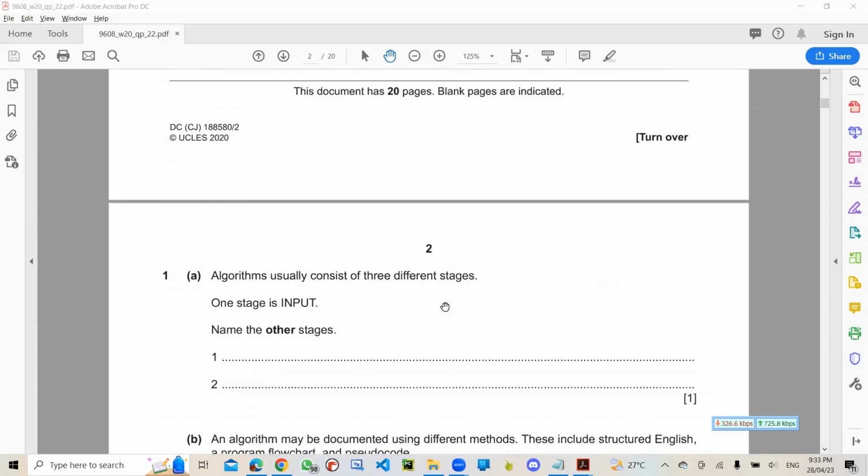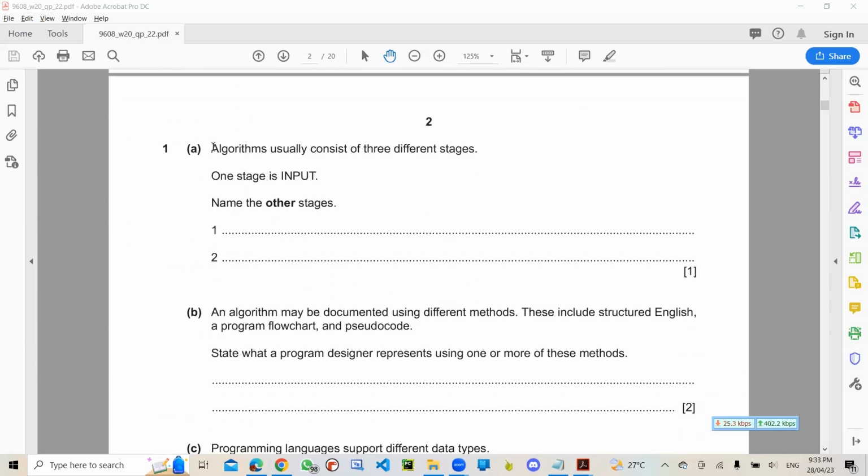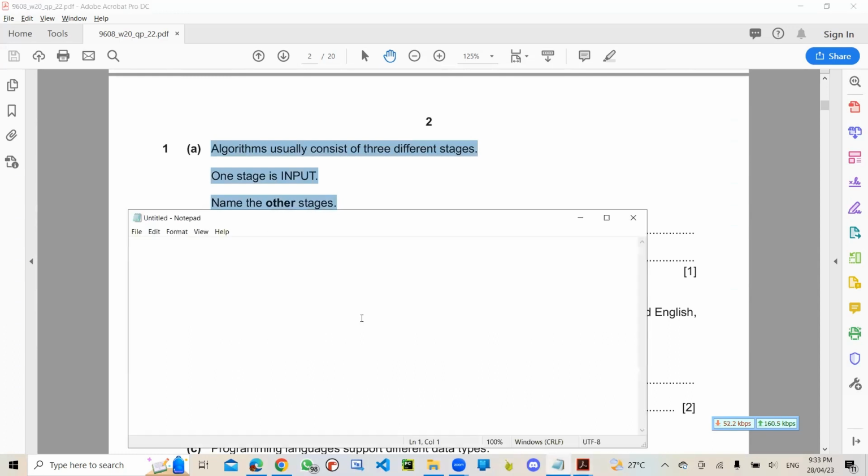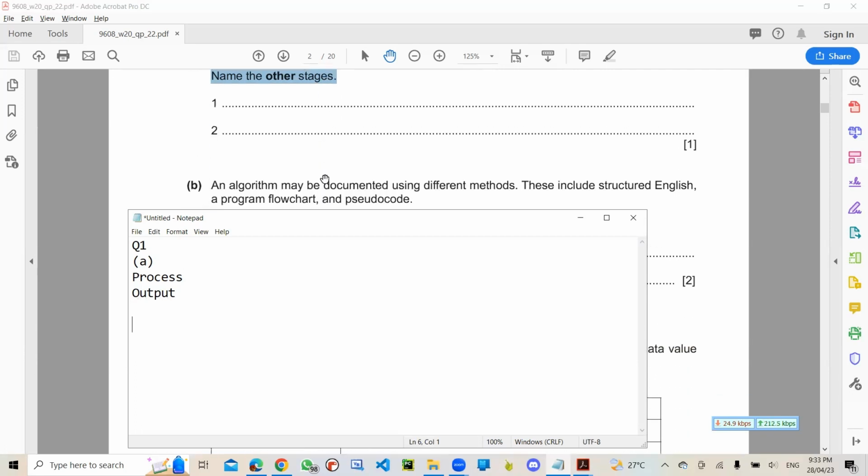Paper 2. Question 1. Algorithms usually consist of 3 different stages. One stage is input. What are 2 other stages? Okay. So this is basically question 1A. Those 2 stages are input, process, and output. Very simple. Okay. Next part.